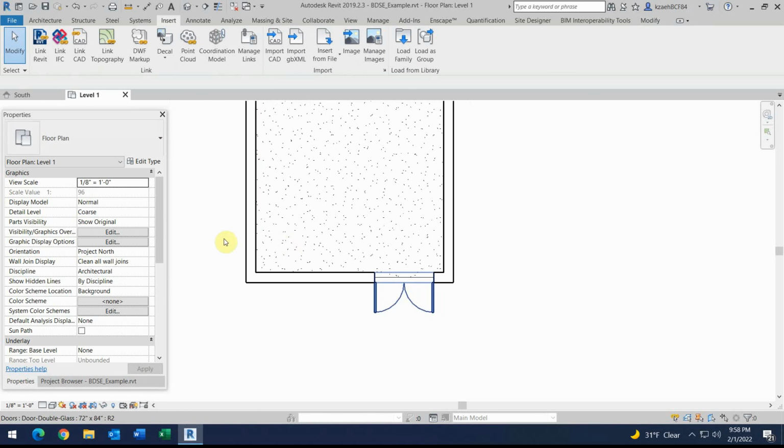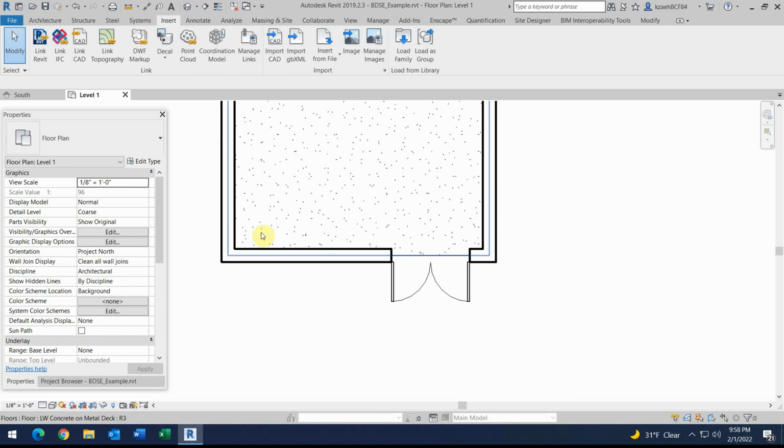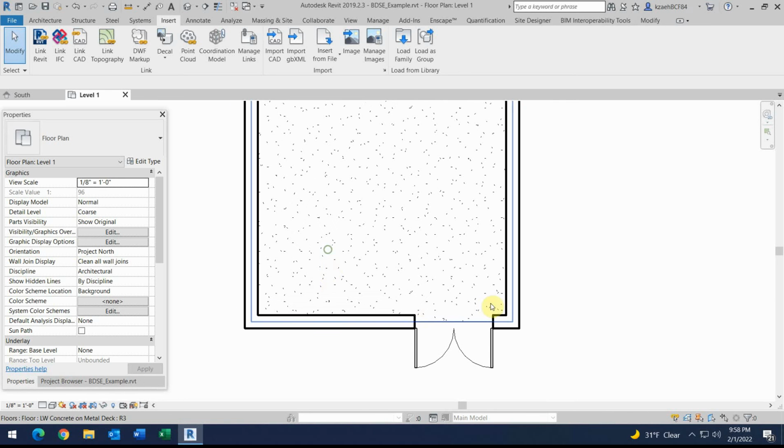Okay, so I want this door to be centered in my space. You'll notice right now it's off to one side. So to do that, I'm going to use some detail lines to help me center it. I'll show you two ways to do this. The first way to get it centered, I'm going to make some detail lines to help me center it.